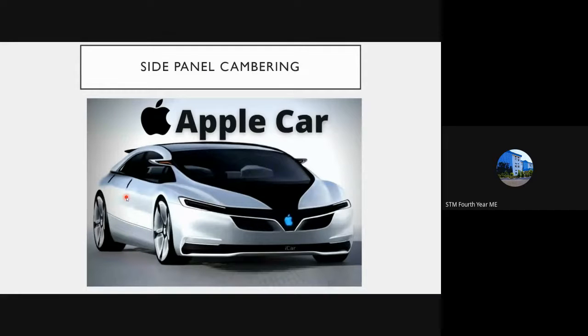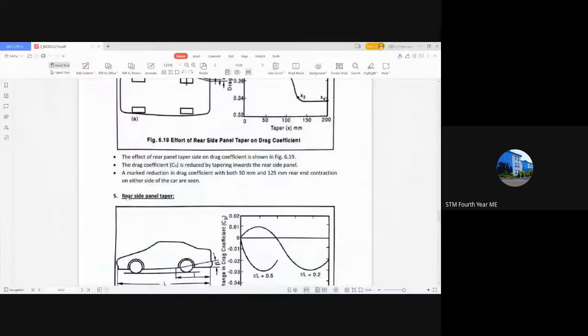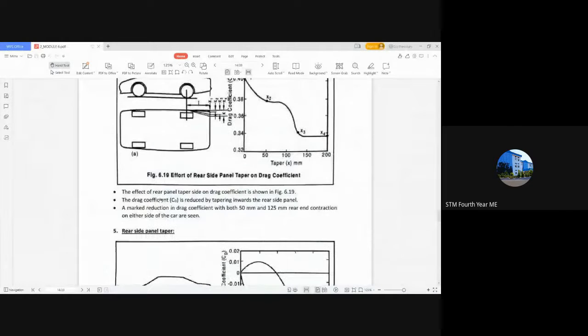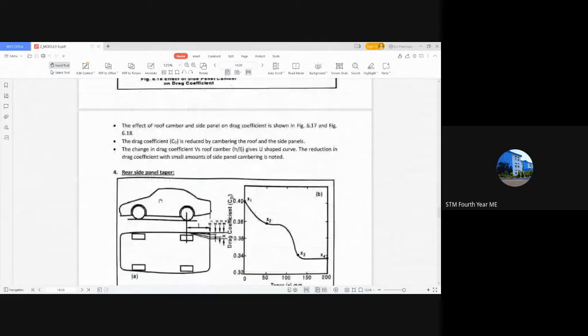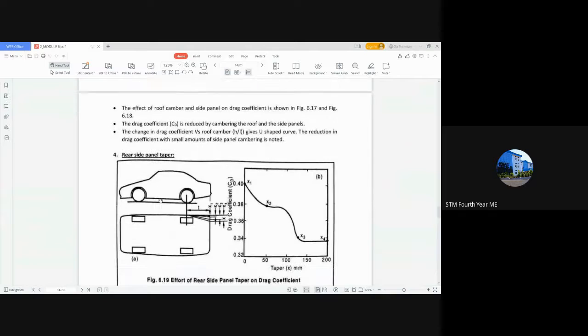So the next feature is rear side panel taper. Rear side panel taper. To find the rear side panel taper, you have to look at the top side. You have to see the top view of the car, and in the top view you can see there is an inclination provided here. After the side cambering comes here, there will be a small inclination provided at the rear side.